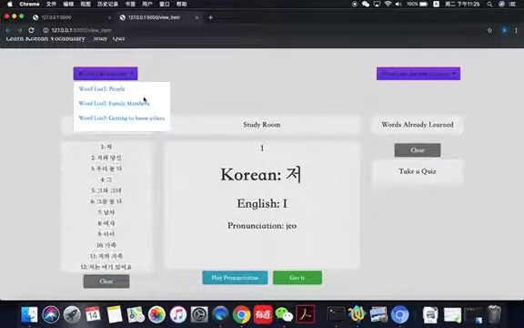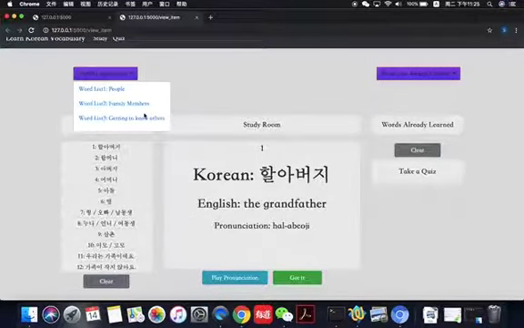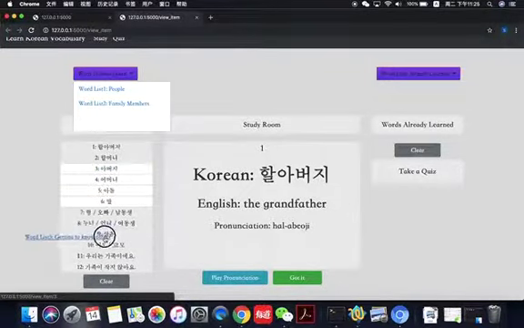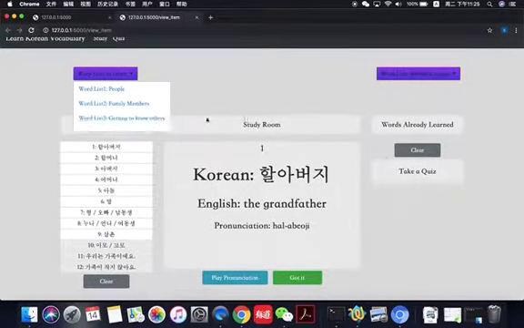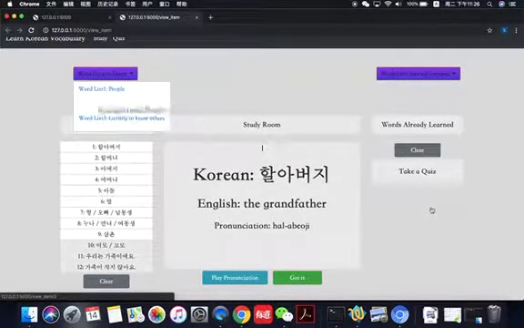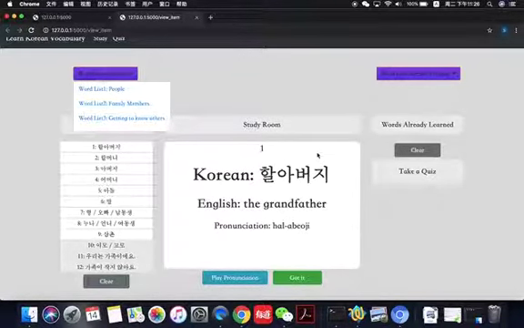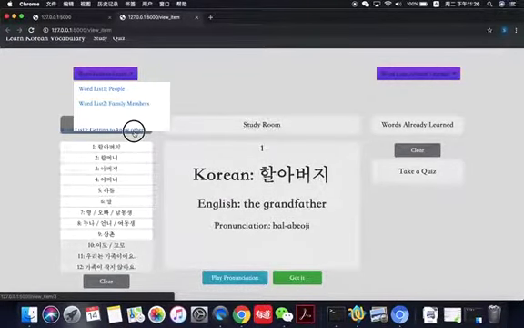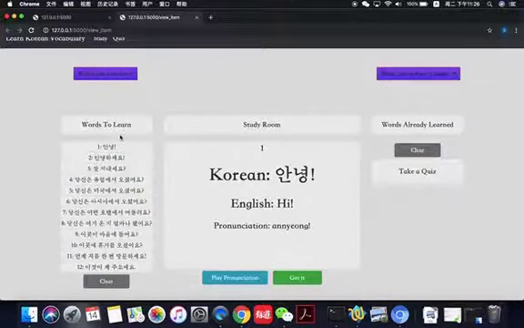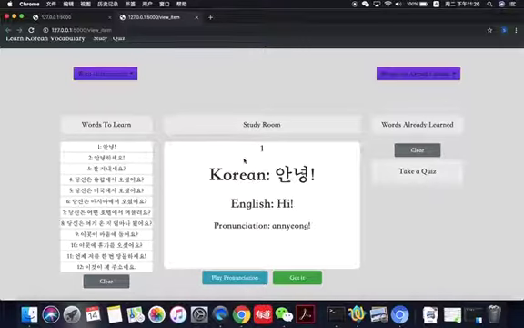I find any of them is draggable, so I would try to drag and drop it somewhere else, and I found if I drag it somewhere else it will not be accepted and will return back to the original place. But only when I drop it onto the word to learn label, it will change and populate the list with different content, and also populate the study room with different word cards.